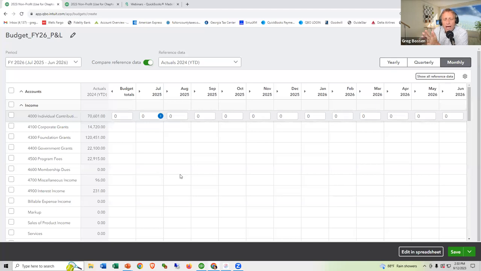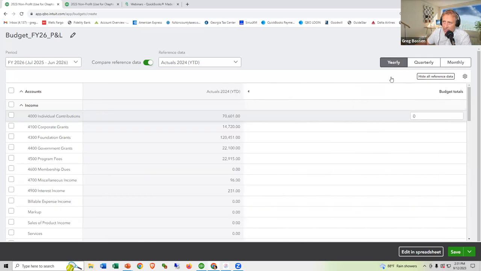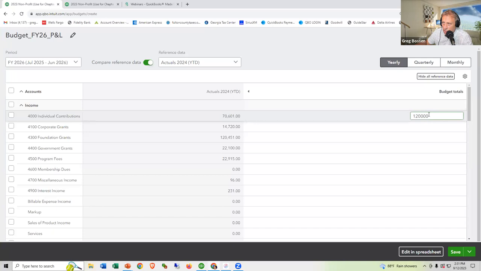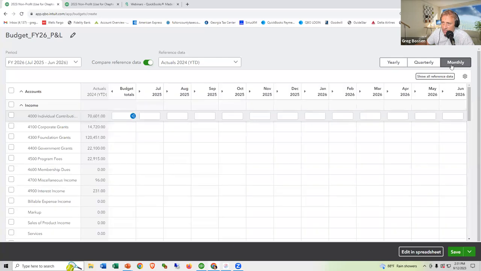So that's not what you do. If you budget by year, you have to put the entire 12 months in one of these columns, not the total column, but one of these. Oh, and by the way, if you think you're going to get smart and click this yearly, when you put in the number and you think, oh, I'm doing yearly, no, you're not. You're still doing it monthly. So that is not what you do. If you want to budget by year, the only way to make it work is to make sure this says monthly and put the entire budget in one of these 12 months.